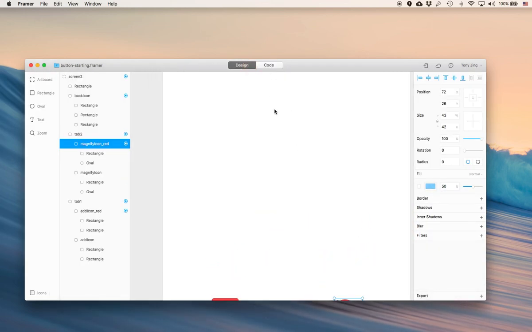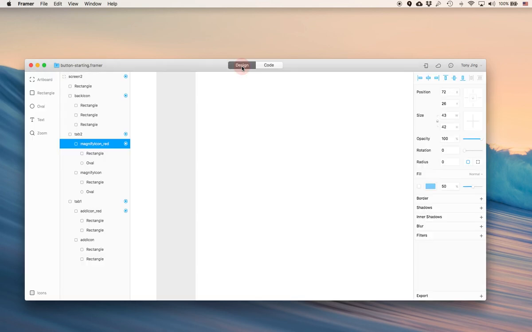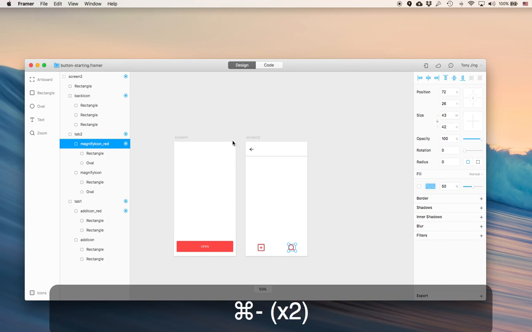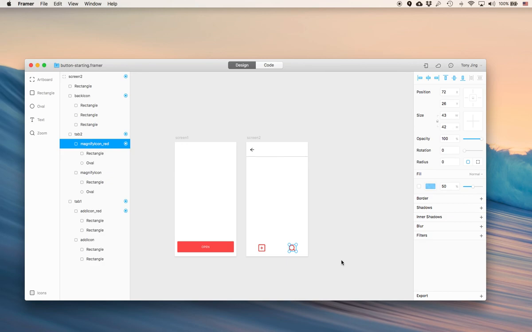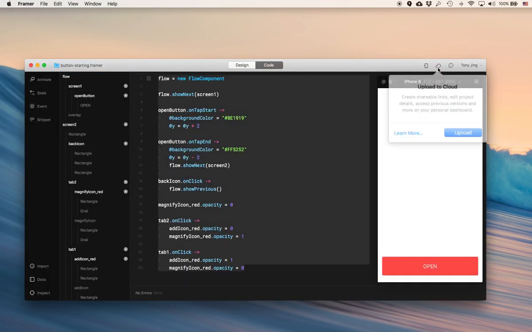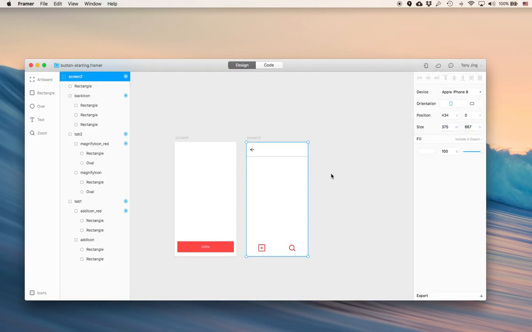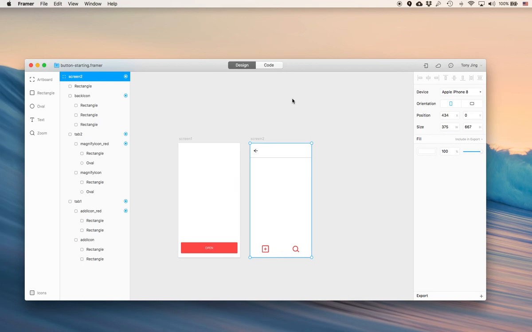So the code part only took us about 5 minutes to write, whereas the laying out part took me about 10 minutes to really get it right. So altogether, you can create this prototype in less than 15 minutes. And with Framer's quickly share, upload to cloud option here, you can quickly share this with your team in less than 30 seconds. So this is a really quick way to get a simple interaction going. I hope you enjoy this tutorial, and thanks for watching.